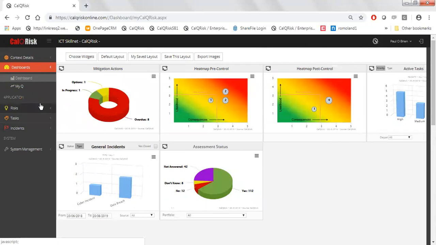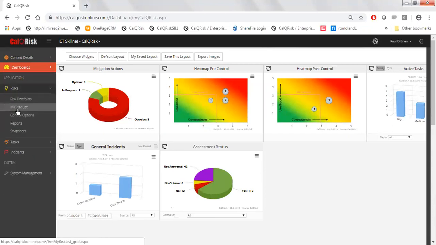And we do have a couple of questions in. Paul, one for you. Can I add my own controls if I have things in place that are not in the system? The straight answer is yes. And that does happen sometimes. Let me just go back to the risk we were looking at.